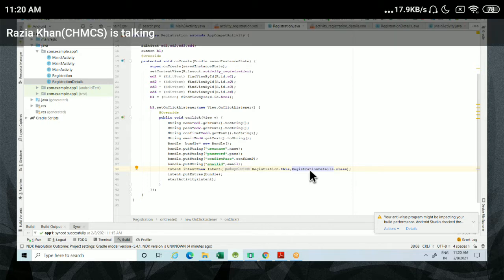Is it clear? Anyone have doubt in this code? The first code, if you have doubt, you can ask, because you need to perform this in your practical. And if you search now for how to share data from one activity to another, multiple methods are there on the net. Multiple methods. This is the first method.